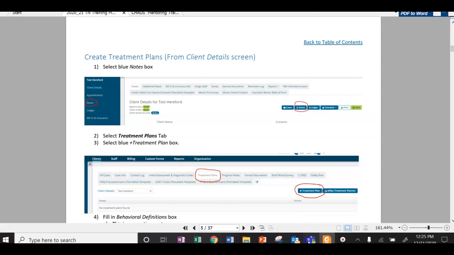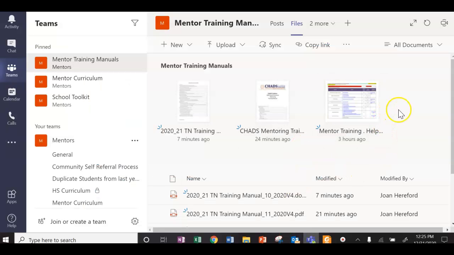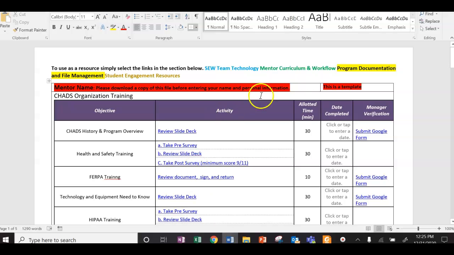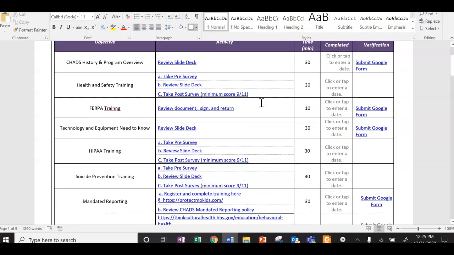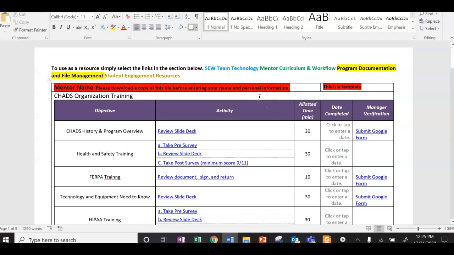I have since added a third document for use on training and also for use on review. This is the mentor training help document. So the way this one works is this document, basically there are sections on SO team, technology, mentor curriculum, program documentation, file management, and student engagement. Now the first part of this is the initial training that you do when you join Chad's Coalition. So for people who are using this to keep track of training, the directions are to download a copy of this before you enter your personal information.